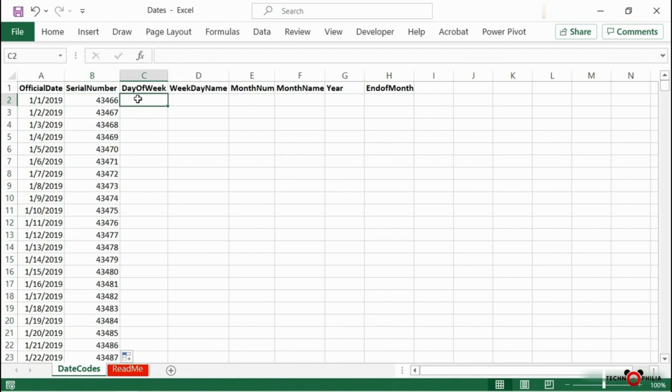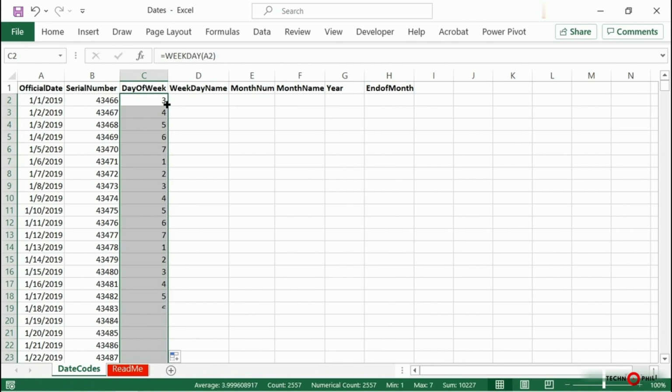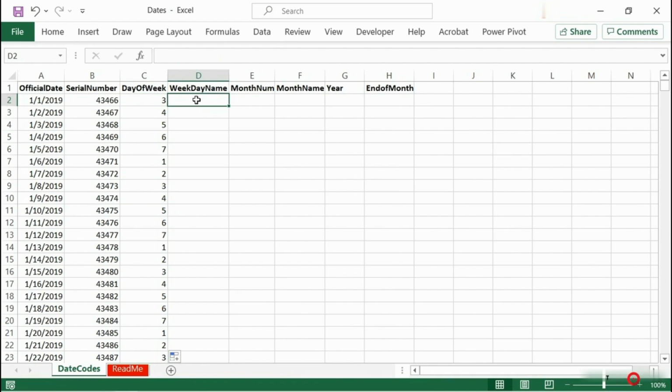I'll go ahead and do day of week. So I'll do equal, I'll do weekday. Now it asks for a serial number, but I could choose either A2 or B2 and it'll still work. And then I'll double-click to autofill that down. By default, the first day of the week is Sunday. I can change that if I need to for my reporting purposes.